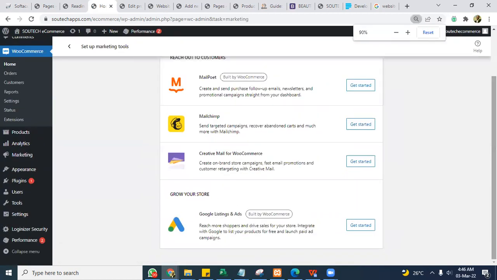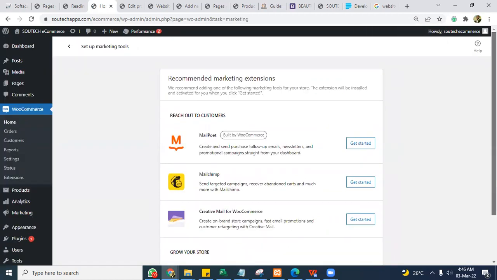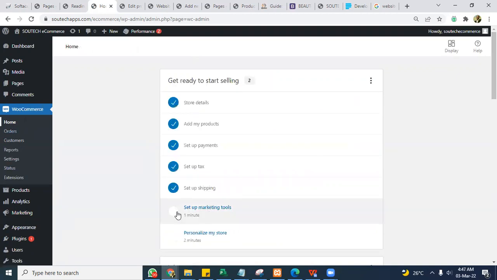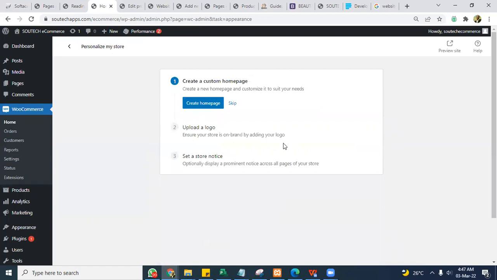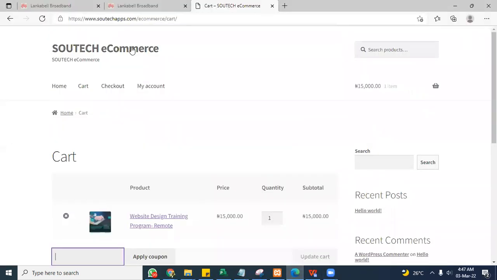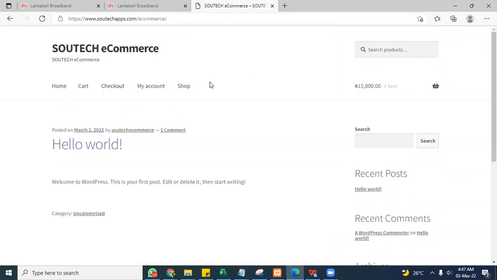Is there any way for me to skip this? Okay, let me go back to home. Okay, personalize my store. Skip, so I can upload a logo. Okay, it's a create a home page. So I think this new version of WooCommerce is now wanting us to actually complete this step of the process before we can make this page the default page.